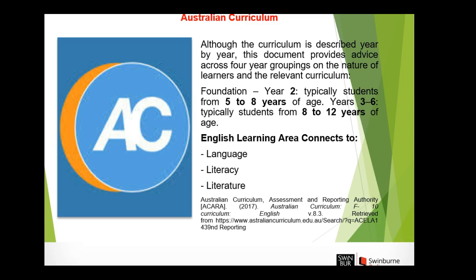And of course, if you're targeting students from foundation to year 2, so these are typically our students from 5 to 8 years, then you would be using your Australian curriculum. So that means that you would be looking at your content, your areas such as language, literacy, and literature. And down the bottom there, there's your link to the Australian curriculum. So just make sure that you are getting your correct content descriptors and linking them to your lesson plan.